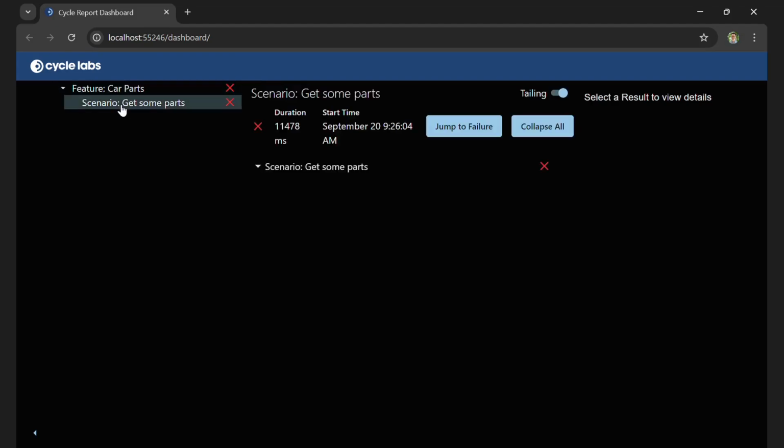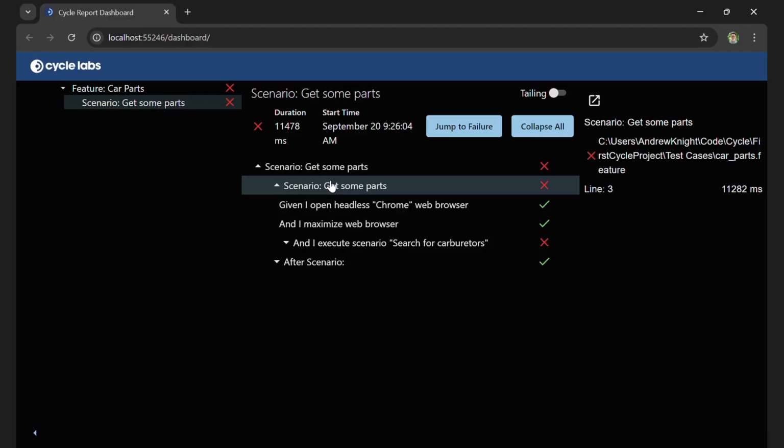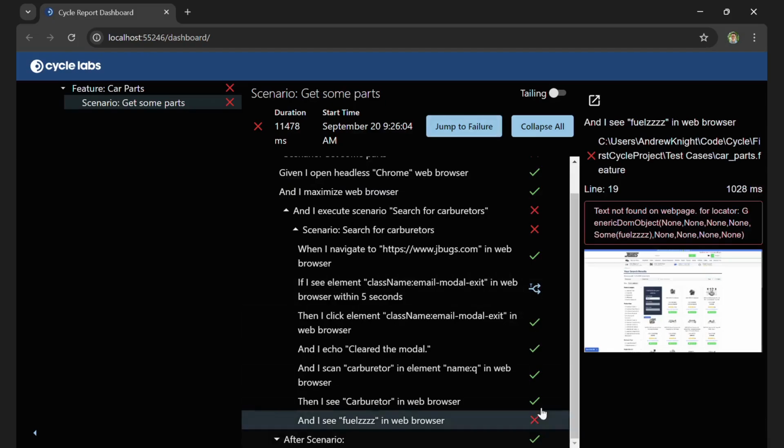When we click a scenario, the center column shows the test result with the big X, duration time, and start time for the scenario. It also shows the steps with their results in an expandable tree view. We could drill through the steps to find the failure, or we can click the Jump to Failure button as a shortcut. Once the step is focused, the dashboard displays all of its information.